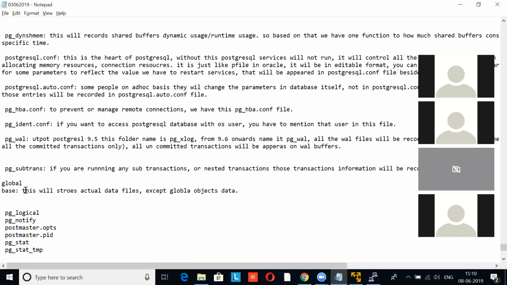What are global objects? Any idea? Global objects means users, user access rights, tablespaces. Privileges. Yes, access rights, right? Privileges. Okay. Yeah, tablespaces. Some system-defined functions, not our functions, okay? System-defined functions.